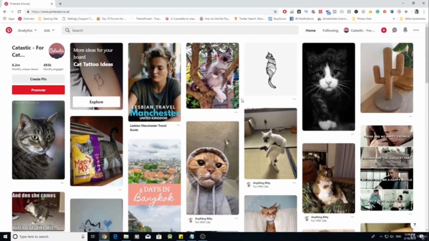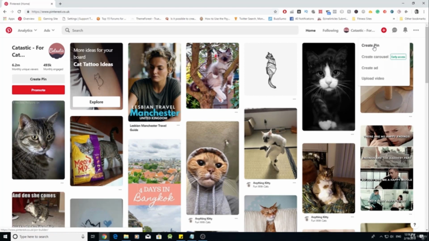Alright, in this section I will show you different types of pins which are available on Pinterest. In order to make a pin, just hit this red plus button. This one is just a regular pin image. This one is a new one. You can make a carousel of images with links, of course, and we have video pins.